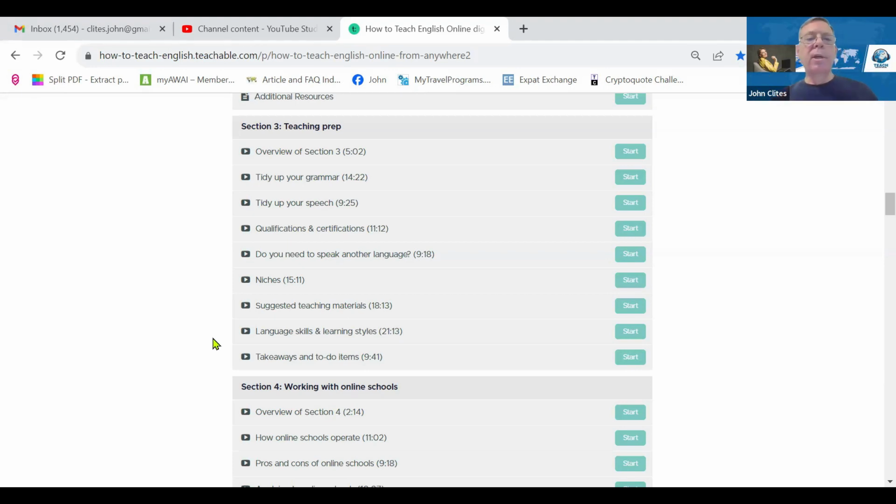Now we get into some theory about language skills and learning styles, because learning a language, learning English, any language, is not one thing. It's a collection of related skills such as fluency, pronunciation, grammar, all of those things. And I think it's good for you to understand that. So as you begin working with students, you can kind of assess individual aspects of their speaking ability.